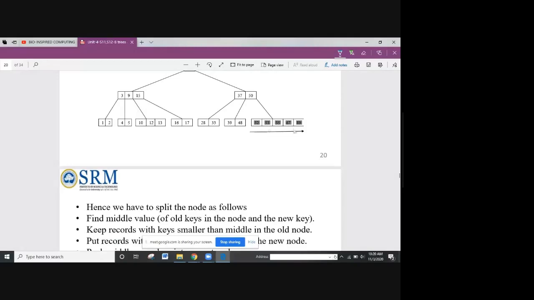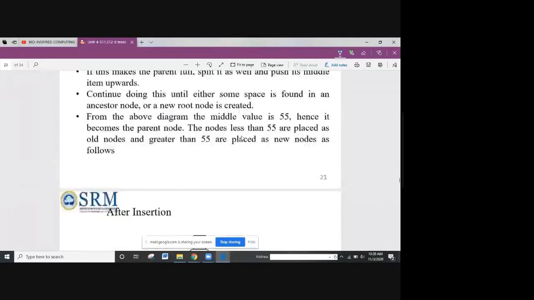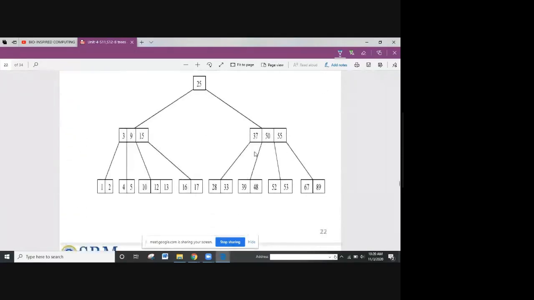So this is becoming full. Finally, that explanation I have given is here. And finally this should be the diagram where I have split and inserted 53 here. The key 55 is now moved up. That is the meaning. So when I move it up, this becomes 3 keys now, so I can have 4 sets here.